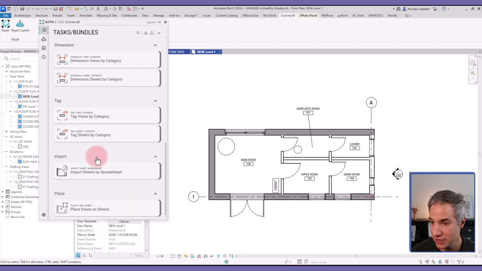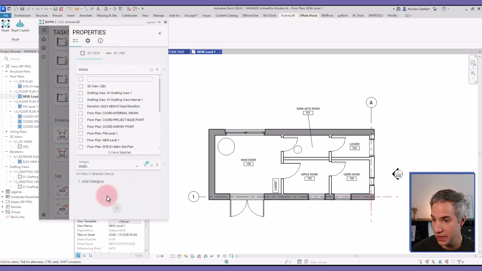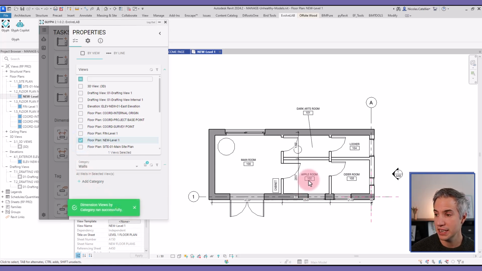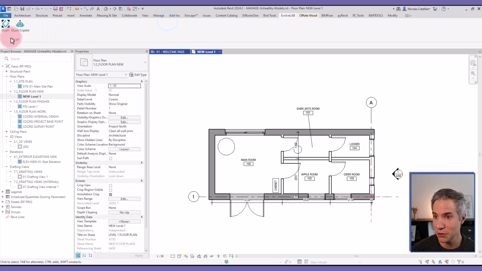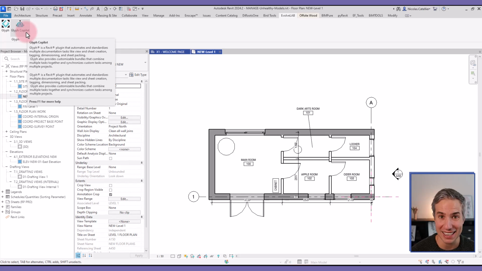So in this case, for example, you can see some of the tasks that can be automated. In this case, we select the dimension tool. It can be customized. In this case, we can select this floor plan view and the walls category. We click on run and you can see that dimensions are automatically placed, although you can customize the way that they are created in the view. It also includes a Glyph Copilot chatbot where you can type in what kind of task you want to run.